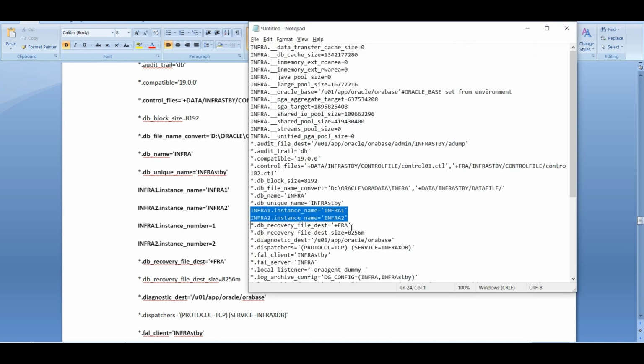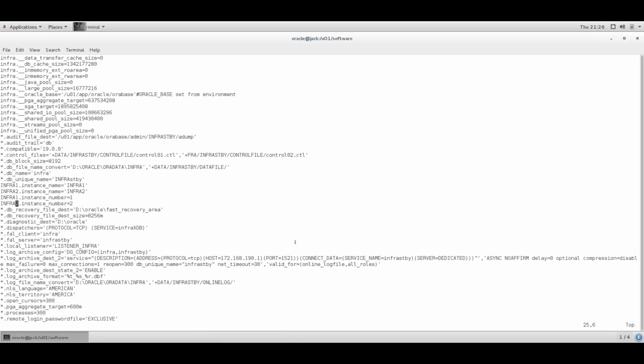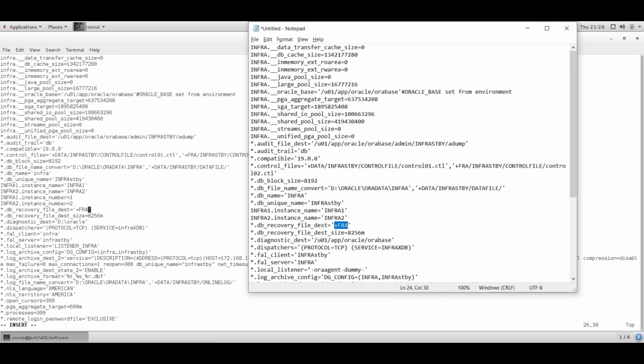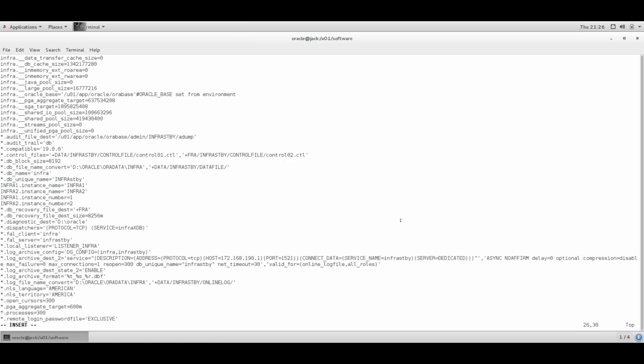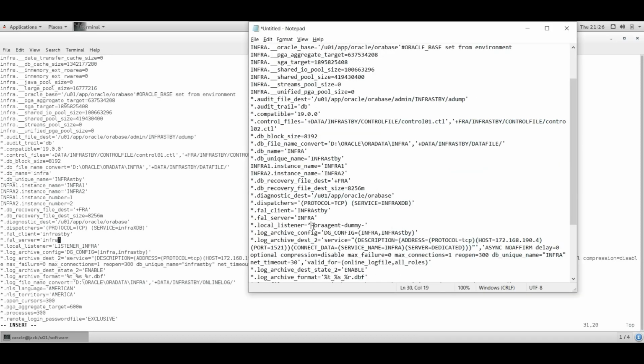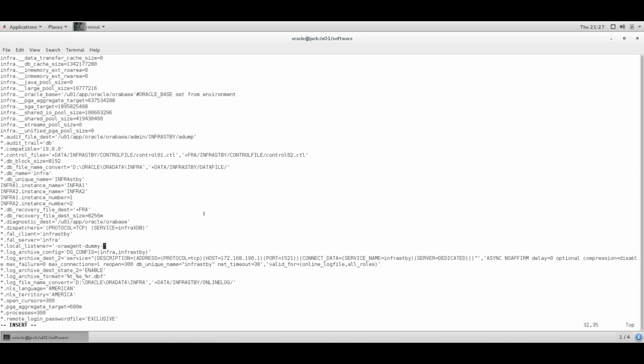Next is FRA. So the FRA being plus FRA, the recovery file dest, and the next is diagnostic dest. I need to change that. So this one being my Oracle base, and then the file client. The file client needs to be infra stby, and the file server needs to be this, and the local listener I'm changing to this. Pora agent dummy, and dgconfig is fine.